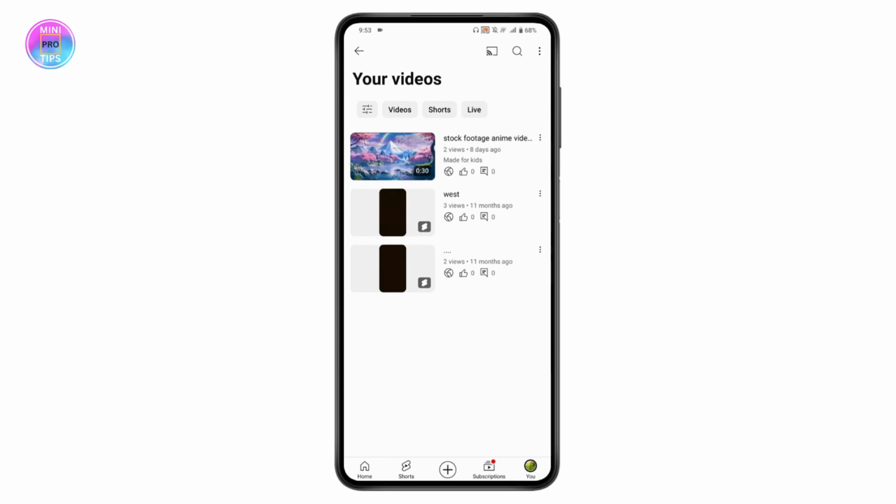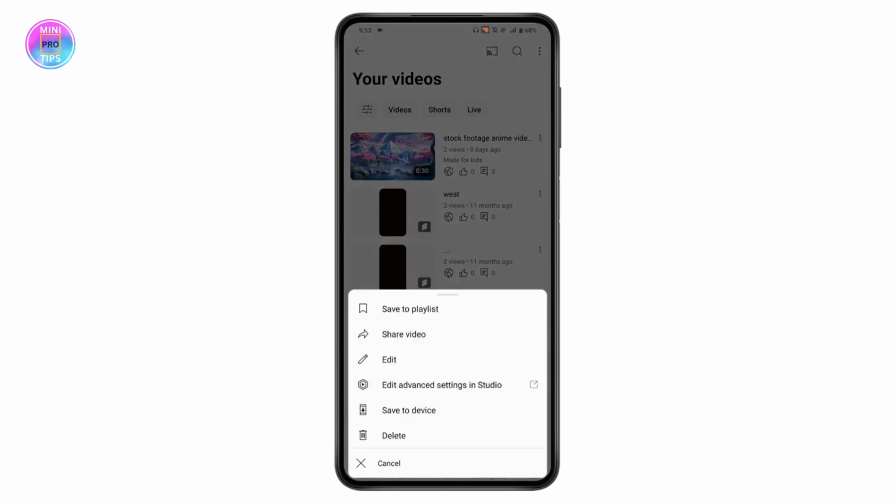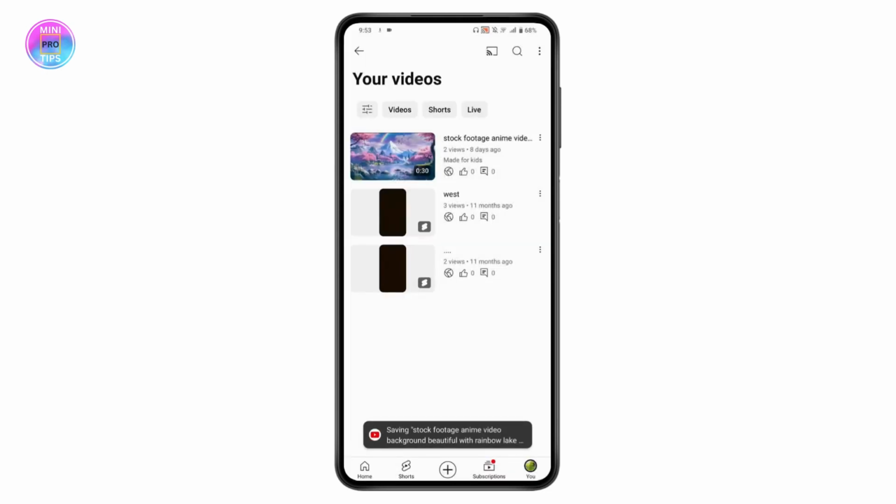So you can simply tap on the three dots which is on the right side, and from here you will have save to device option. So tap on save to device and your video will be saved to your Android's gallery. So that's how you can download YouTube videos in Android's gallery without any application.